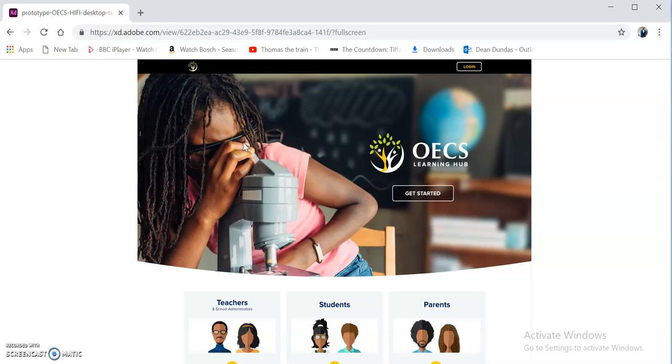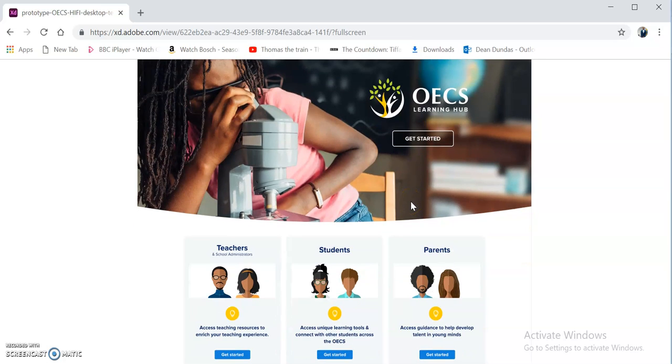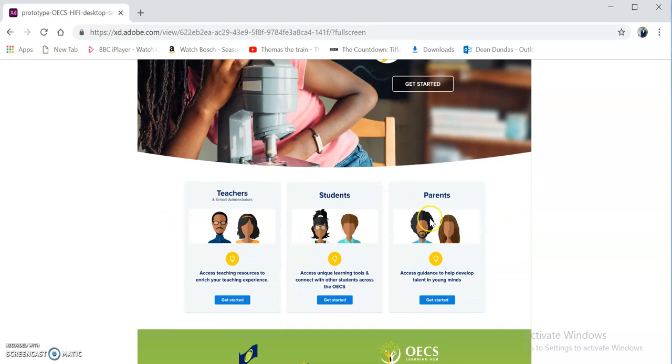So in this design, version 3, we're retaining the scale and the microscope, because I think we all like that. Get started is a call to action, so we want people to get started, and that will allow them to register. So then we scroll down and we have an active area here for teachers, students, and parents. So the text here is again a call to action. Access teaching resources to enrich your teaching experience. That's our suggestion. You can, of course, change it. We'll put whatever you prefer. And again, get started, and that'll take them to the register area.